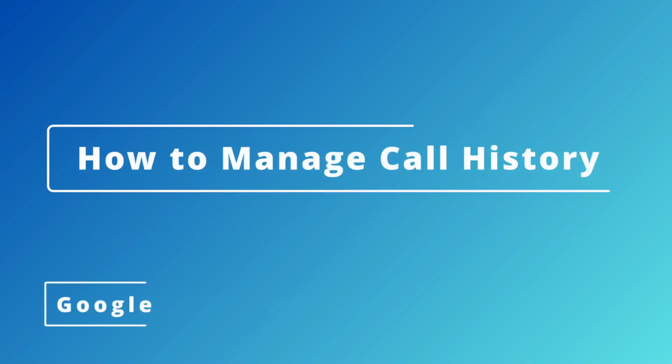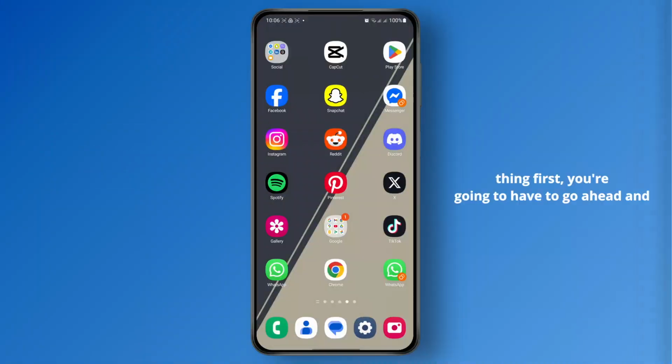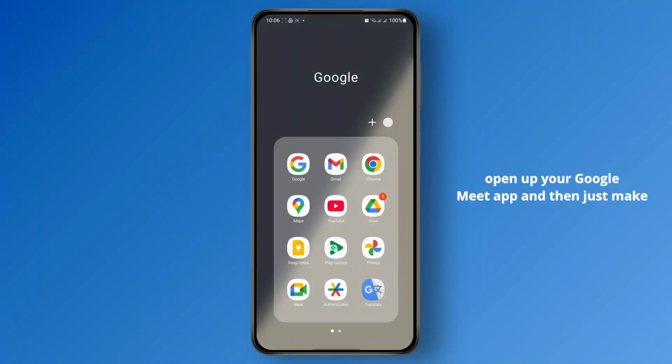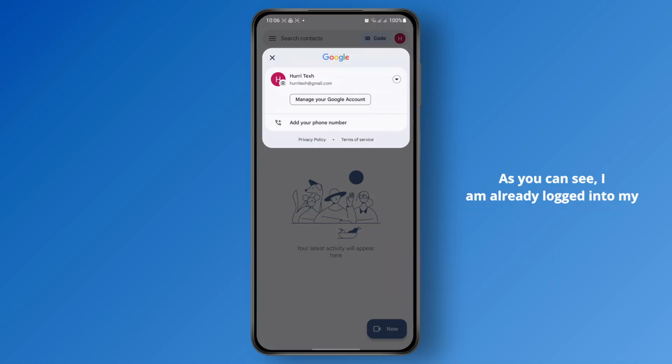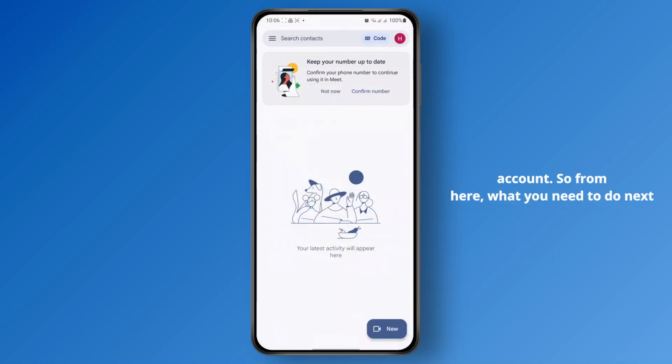How to manage call history in Google Meet. First things first, you're gonna have to go ahead and open up your Google Meet app, and then just make sure that you're logged in at the top right corner. As you can see, I am already logged into my account.